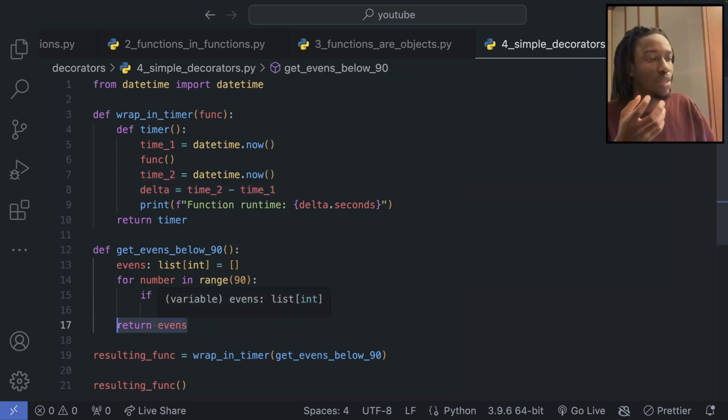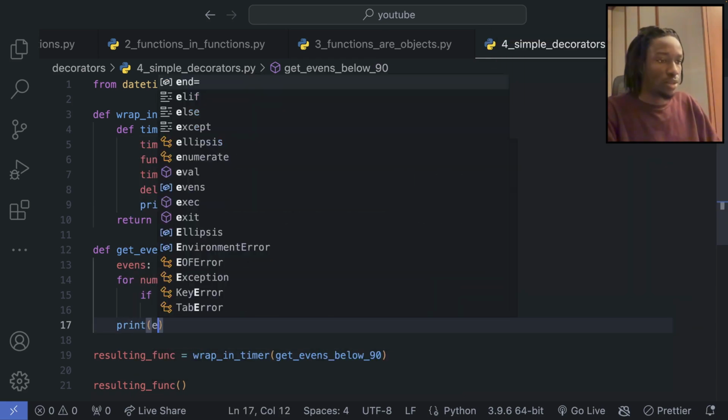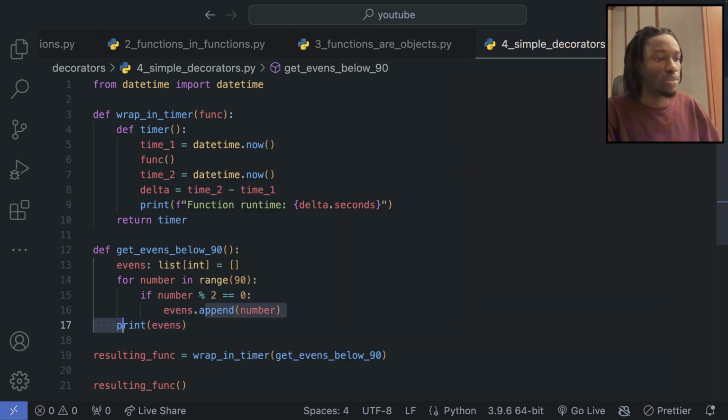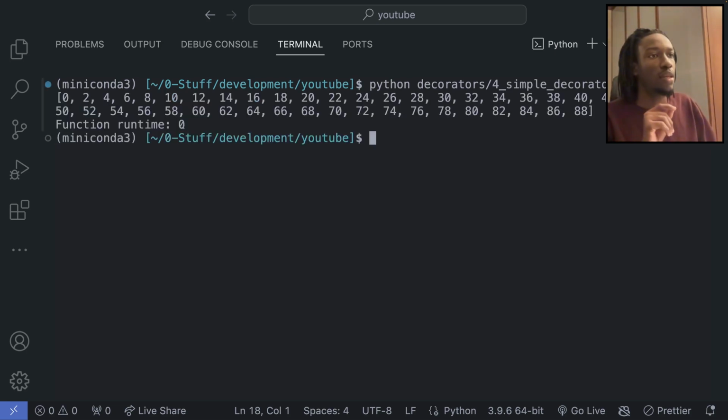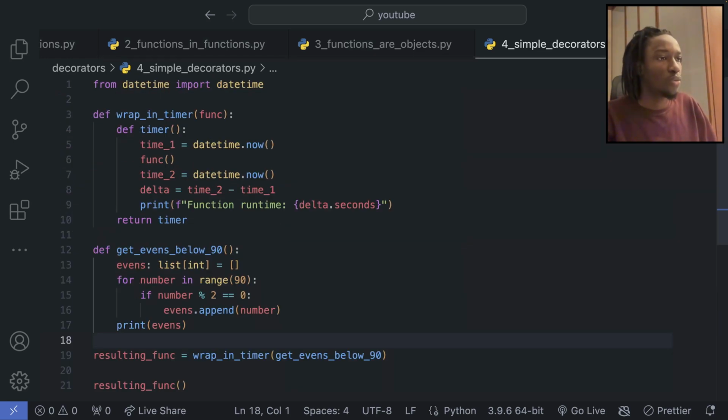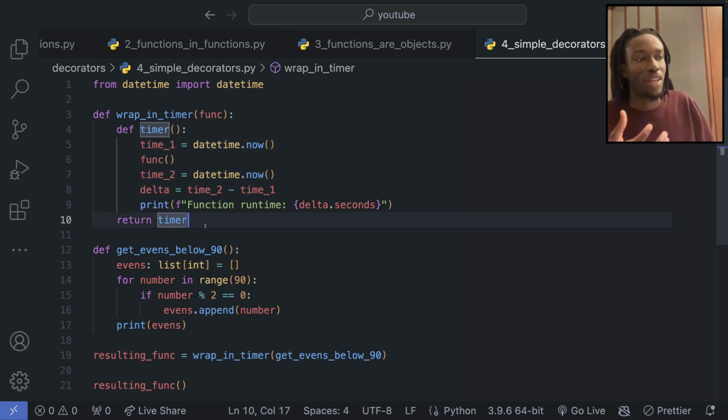We are not really doing anything with this resulting thing, so I could rather print out the evens instead. That would make us see what exactly is happening, right? So if I go ahead and run this code again, then we see that this code executes, but then again the function runtime is also given to us in seconds, right? I think it didn't take that long to execute, that's why we were given the value of 0. But then the concept is that we were able to wrap this around this function, whatever function it is that we take, we're able to wrap it around something and return the wrapped version of it. And basically this is how a decorator is supposed to work.